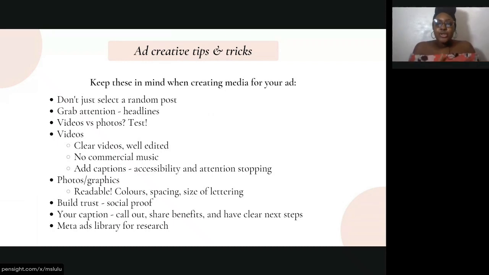So the first one, don't just select a random post. Like you just say, oh, I want to run an ad today, and then you just go to your client's feed or to your feed and you just choose any post and you just boost it. That is a very, very, very bad idea. It's always best that after creating your ad strategy, you now plan your ad creative. You say, I want to raise awareness for this product. What ad creatives can we test to really see how they will be effective for the purpose of this campaign?